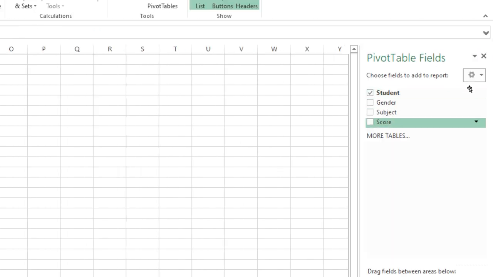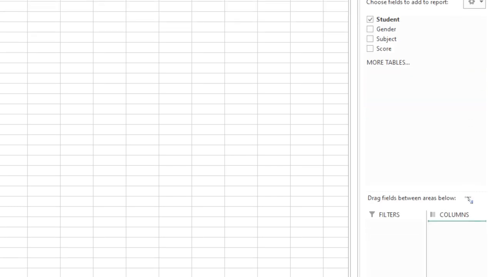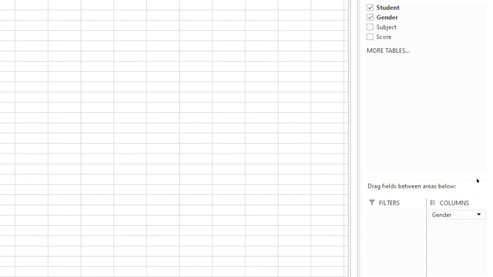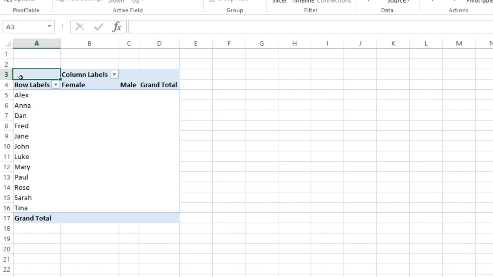So I'm going to go back to my pivot table fields. When I get there, I'm going to drag gender to columns. This is my gender. I'm going to drag it to columns, and then I'll drop it there. Let's go and check again. You can see gender in column, female, male.